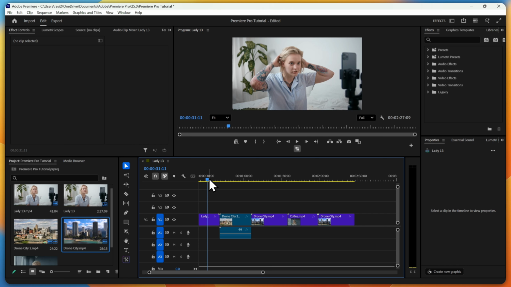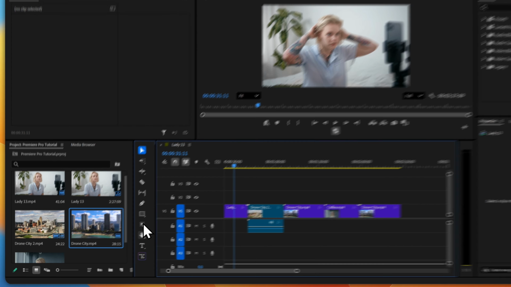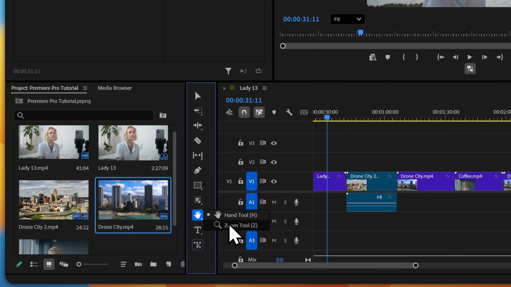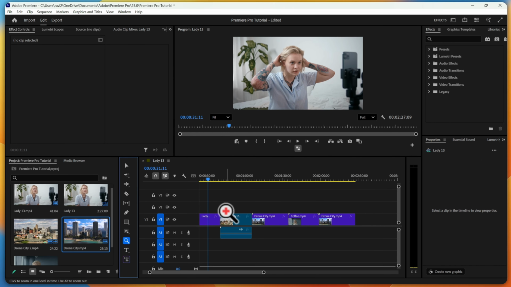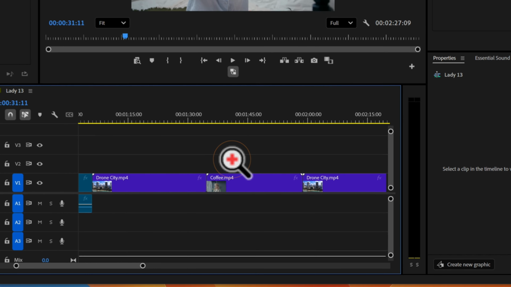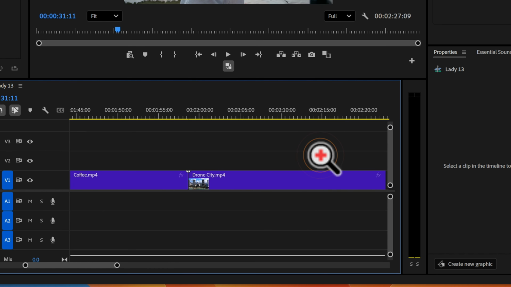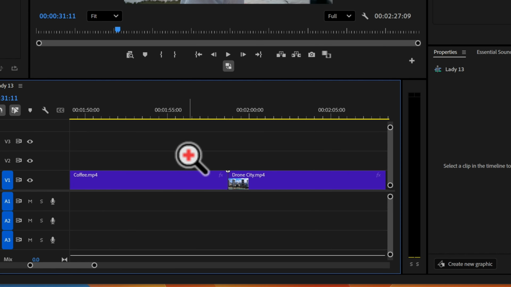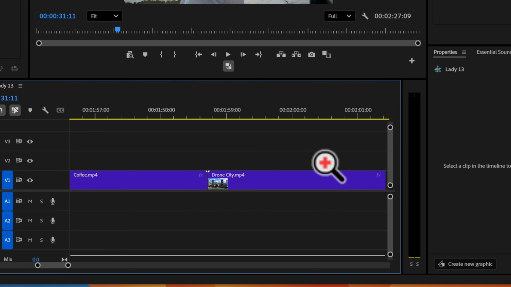Go to the toolbar near the timeline and select the zoom tool. The icon looks like a magnifying glass. You can also press the Z key on your keyboard to activate it quickly. Now, move your cursor into the timeline area, click anywhere on the timeline, and it will zoom in around that area. Each time you click it, the timeline zooms in further, allowing you to see clips in more detail.